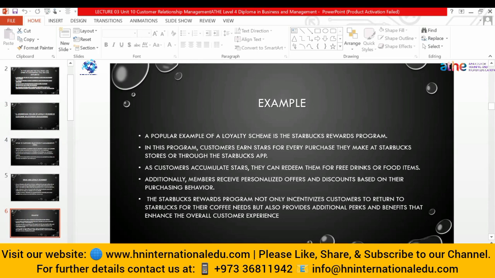The Starbucks rewards program not only incentivizes the consumer to return to Starbucks for their coffee needs, but also provides additional perks and benefits that enhance the overall consumer experience as well. Like the environment, you can work there for as long as you want. The toiletries are amazing there. This is the fringe benefit they're giving to the consumer. So this is an example of a loyalty scheme.